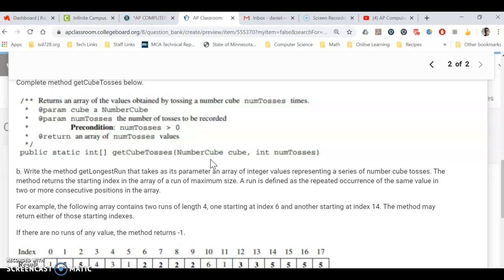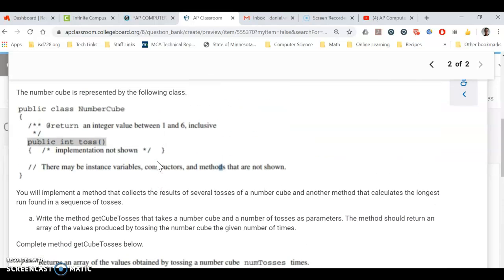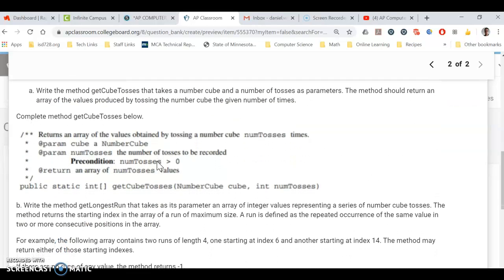Are they part of NumberCube? Are they in another class? And honestly, you could interpret it either way, right? If you wanted to, imagine they're inside of this NumberCube class, you could. I guess the way I thought of it, the standard way would be to have like a separate class.